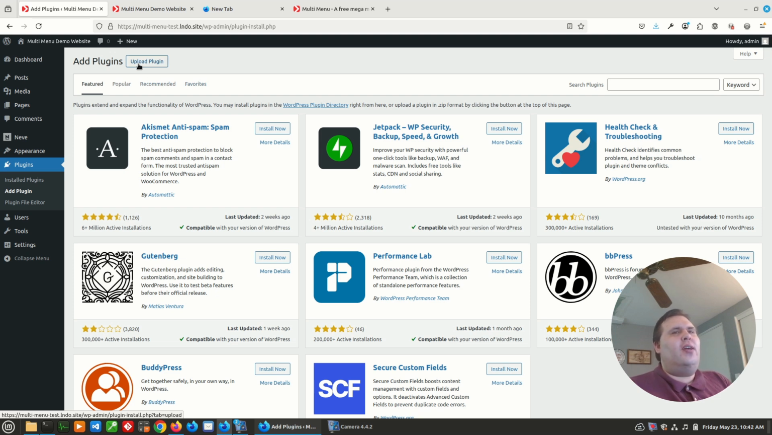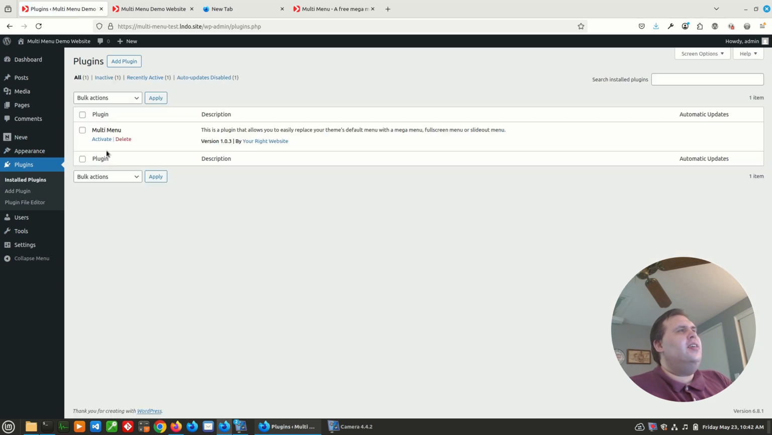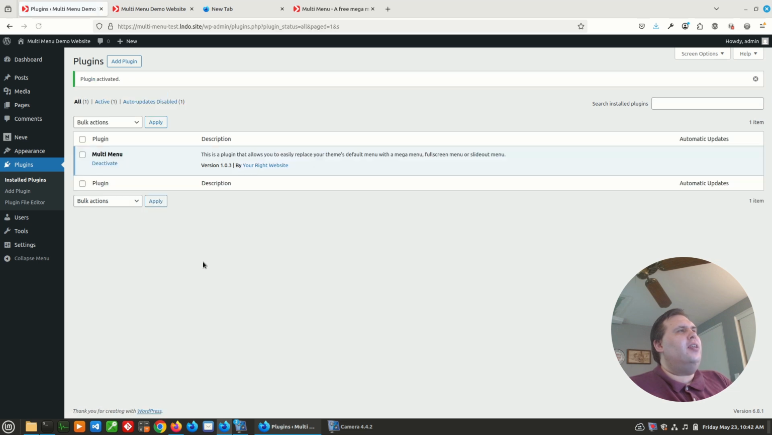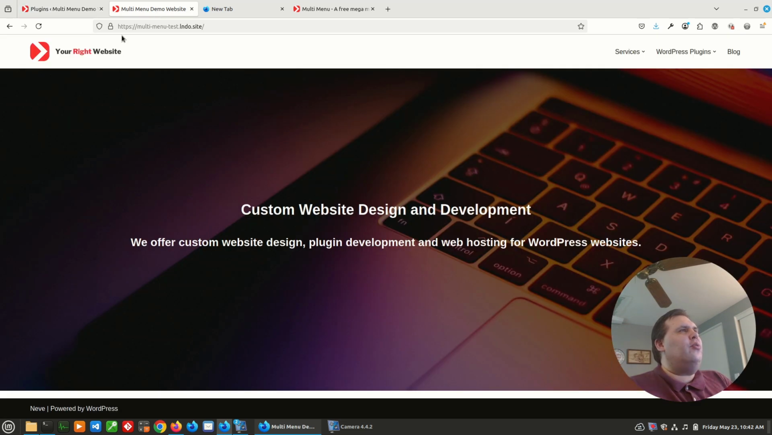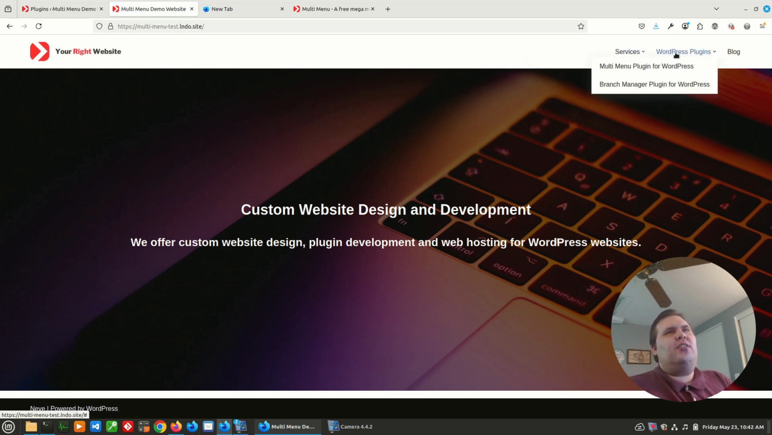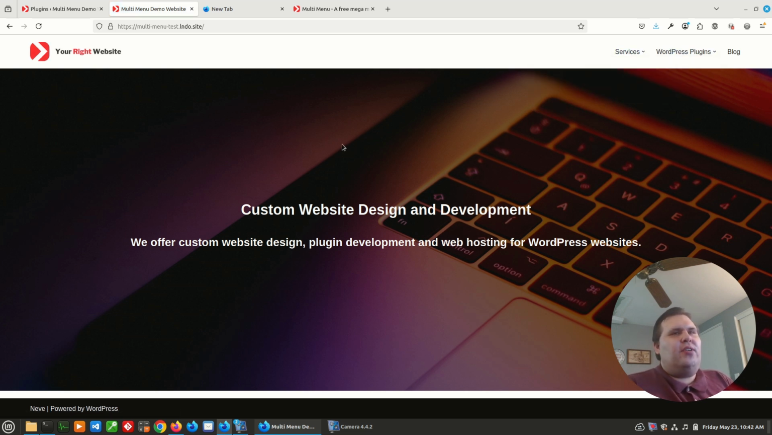The plugin will automatically update with any future updates, but it's not on the WordPress plugin repo, so you have to download the zip file. But once you have the zip file, you can go to your installed plugins, and you can activate the plugin. If we go back to our site and view the menu, right now nothing has changed because we've activated it, but we haven't told WordPress what menu we want to use.